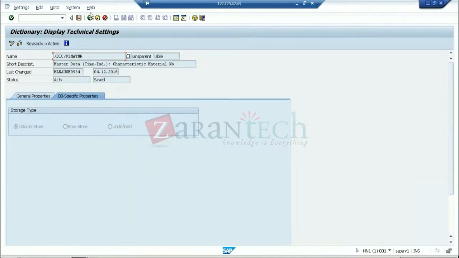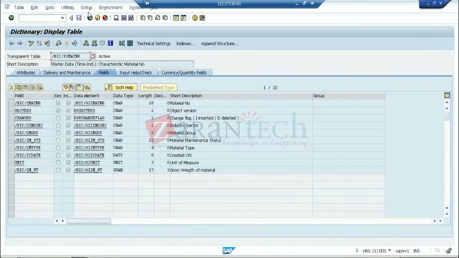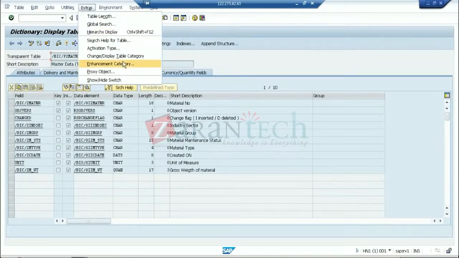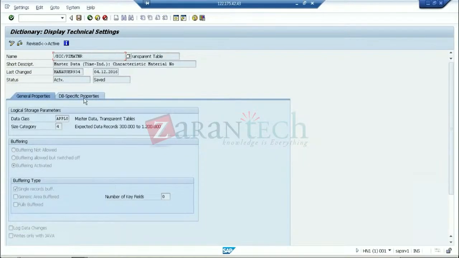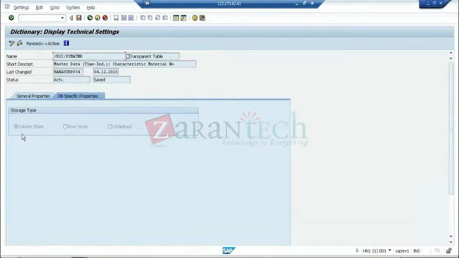How did we come to this screen? Now if you go to extras, not extras, sorry. So here you have the technical settings, and then here we have database specific properties, and we can see here it's a column store table.